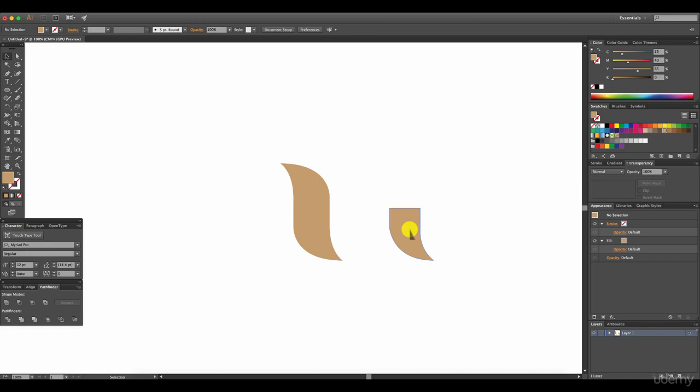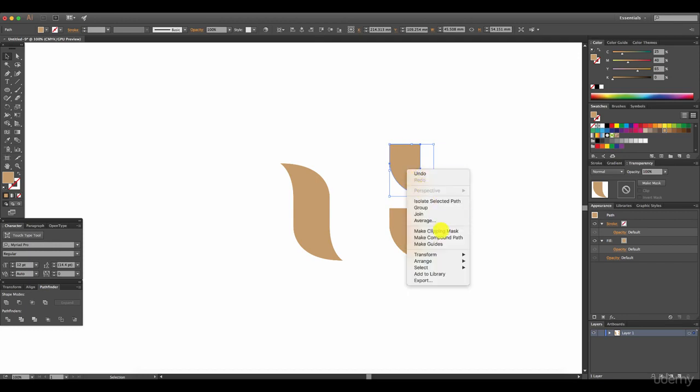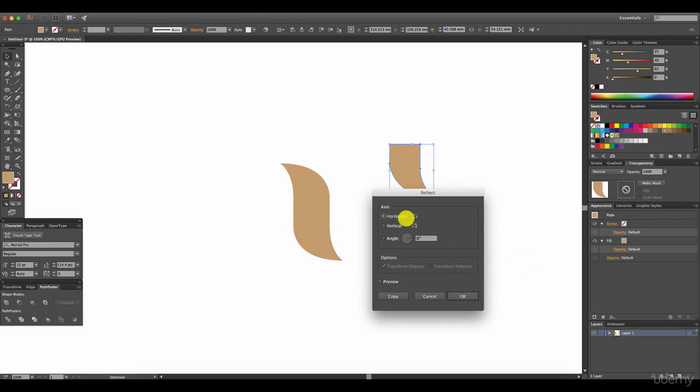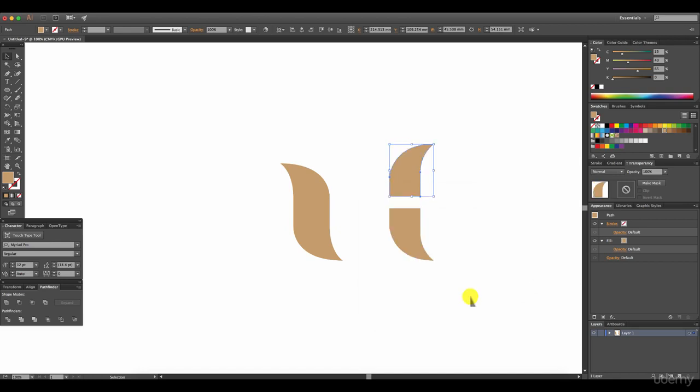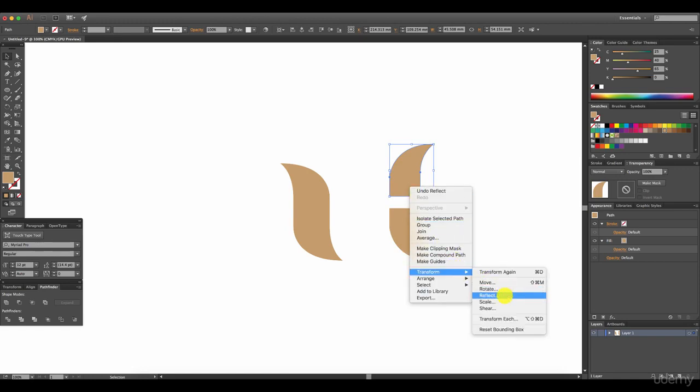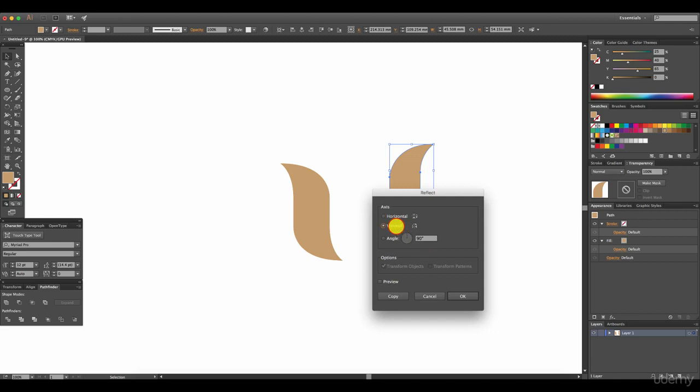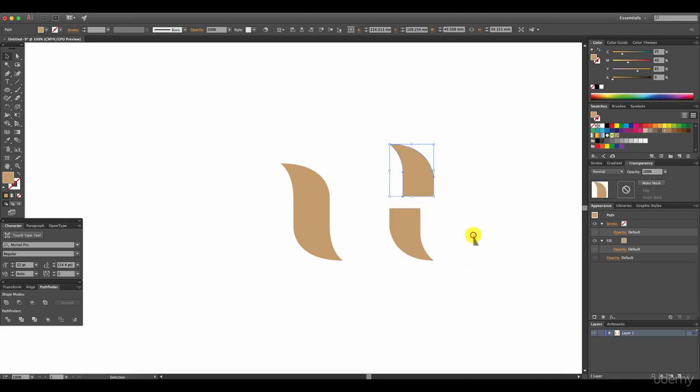Once this is done, we can now hold Alt and Shift, click, drag up to copy, right click, Transform, Reflect. With horizontal selected, we click OK. Now we do the same again with a right click, Transform, Reflect, and with vertical selected, we click OK. Now we can join up this shape with the shape below and move it down slightly using the keyboard arrow.